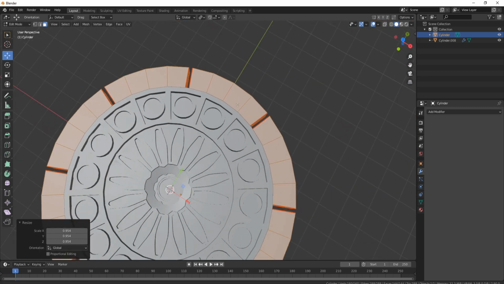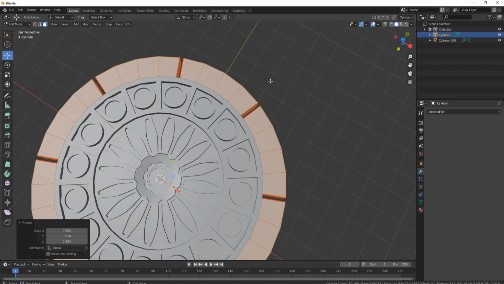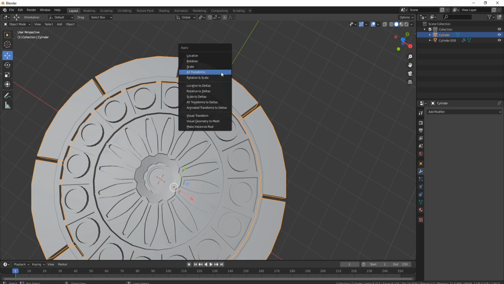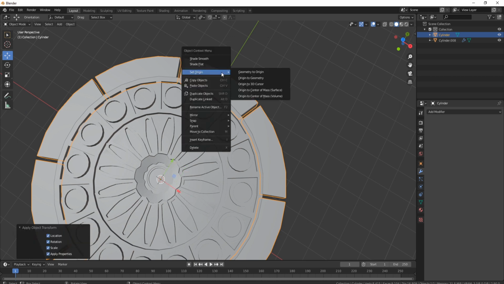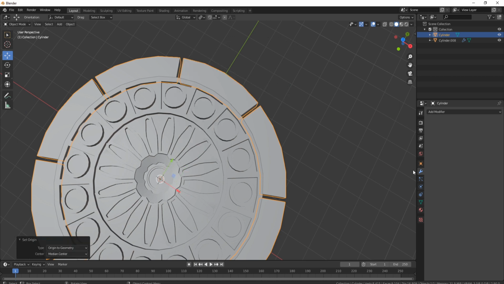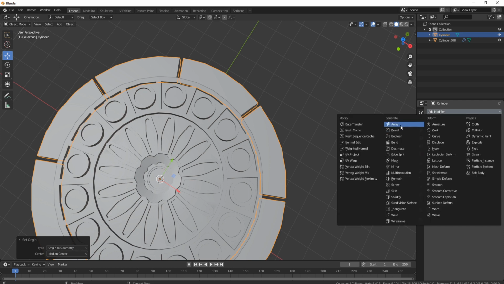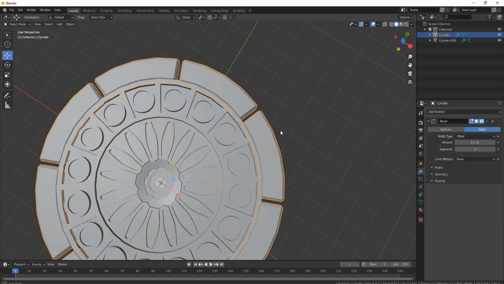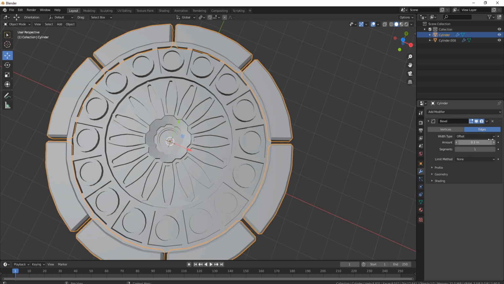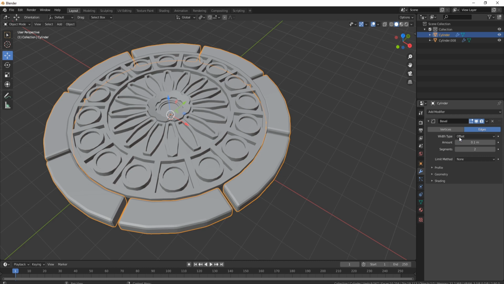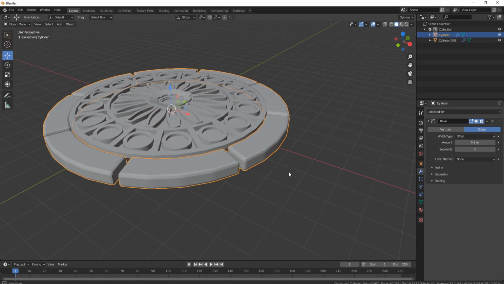Now the next thing I want to do is make these look like actual stone. So I'm going to press Tab, Control A, all transforms, right click, set origin to geometry. Let's come in and add another modifier, and of course it's going to be a bevel modifier. And now you can see they actually look like stone. And here's where you might want to turn up the segments just to make them look a little bit more like stone. You can see there, they look a lot more like stone when you actually turn this up. So I think I'm happy with that.